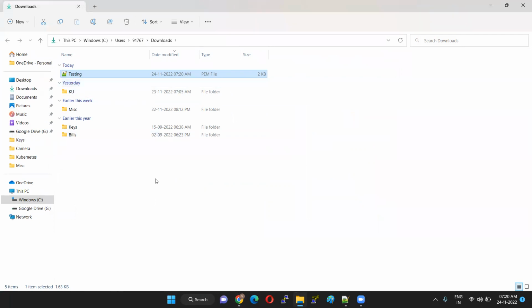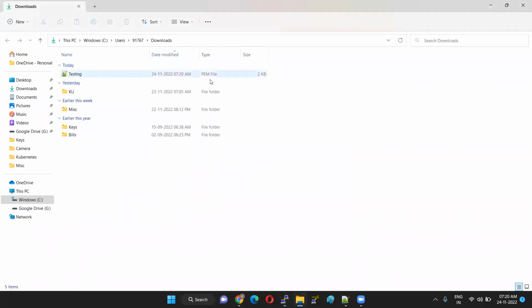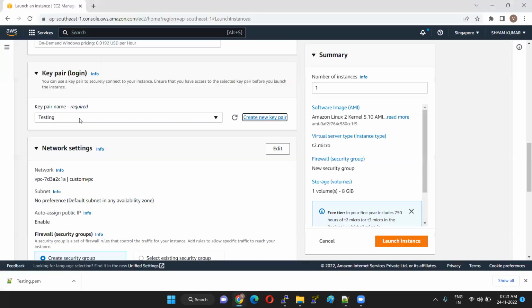For logging in with PuTTY, if you want to log in to any kind of server, it will not accept the PEM file. It should be the PPK extension. The file will always be a PEM file, but we are expecting PPK format. So the PEM file will be downloaded and we are going to convert it to a PPK file. To connect to your Linux server, it is always the PPK file. Okay, so now the key pair got generated.